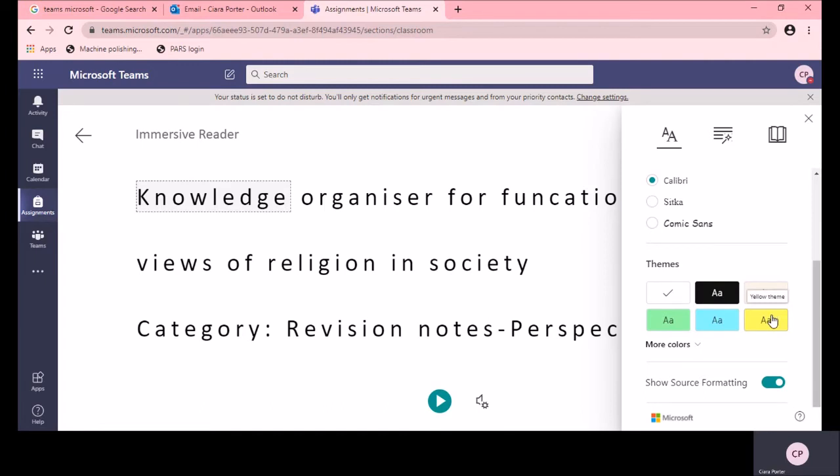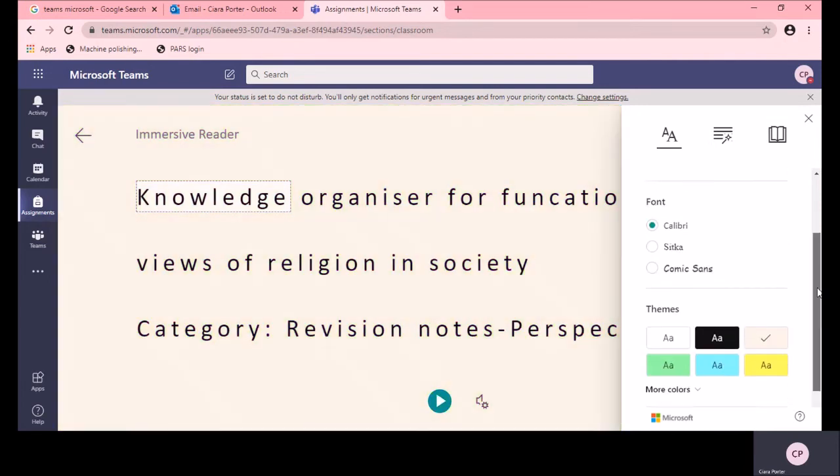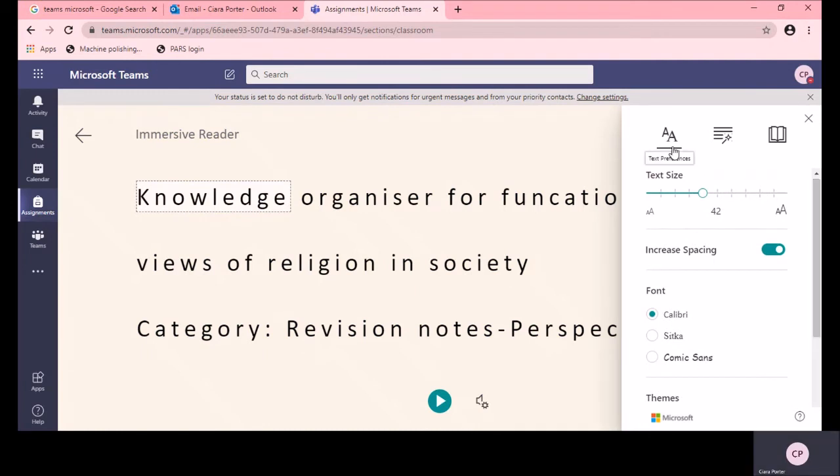So if your son or daughter are dyslexic, for example, and they read better off a particular colour, if you click on one of these, as you can see, I've just clicked on yellow, it will change to the colour preference that they read better off, which is really fantastic for any children who need to read off a particular colour. So you can do that on it. So that's the first one, the text preferences.